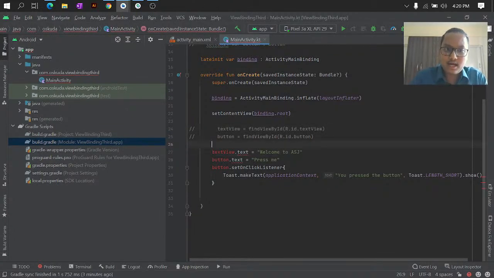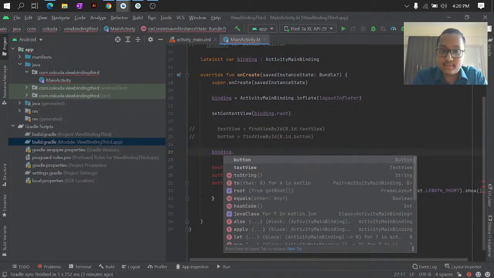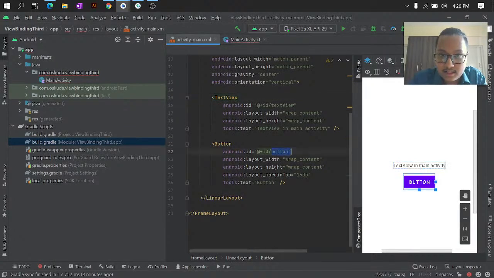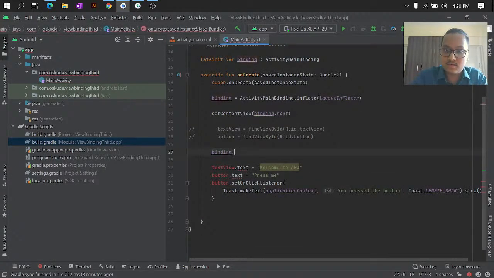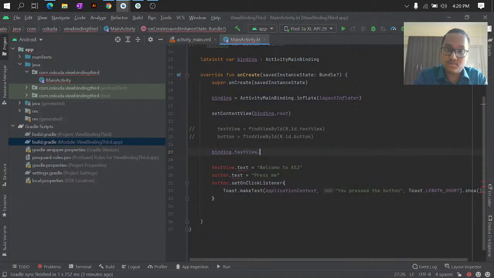And how do we refer to the views? We want to set the text of that view. So we go binding, our object, dot, and here you can see we have our two views, button and textView. You can see the IDs over here, button and textView. So we just go dot textView, and after tapping into that view, we use this property called text equals to, we'll say welcome to view binding. Same thing, you just add the binding object in front, so we won't be requiring this.